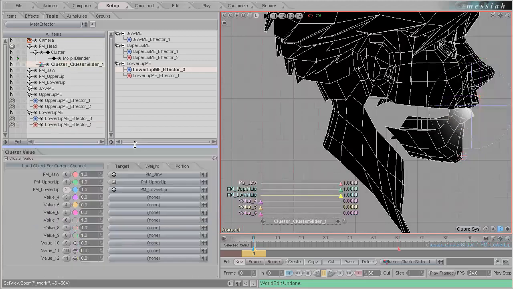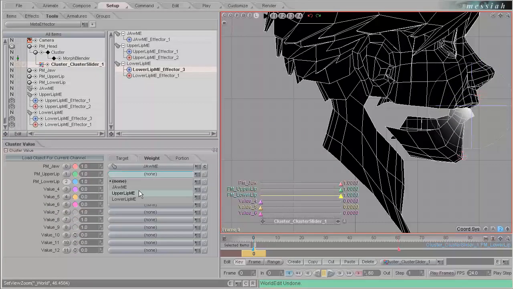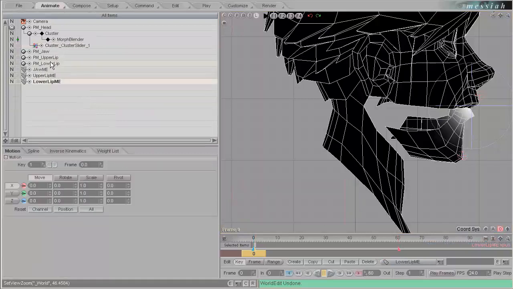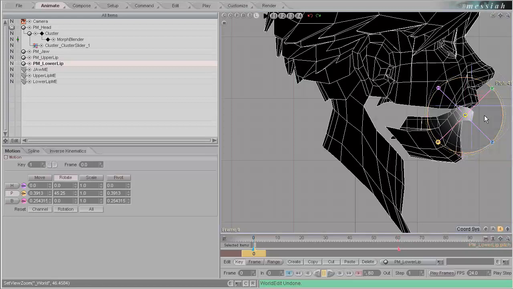Go to the cluster slider, and for these next two weights here, set them to the upper lip and lower lip, and make sure we are set to combination so that it reads these weight values only from setup and not inside animate mode. So now if we go into animate, we've cranked these to full. We can close these meta effectors. So if we pick the lower lip and pitch them up and down, the lower lip works.